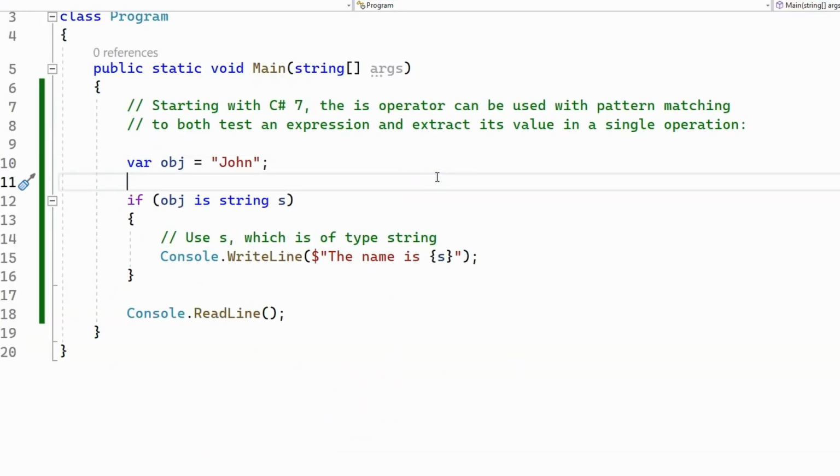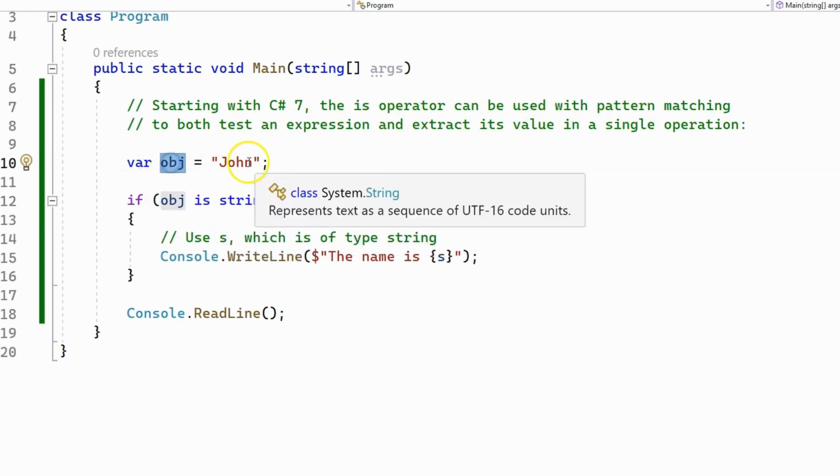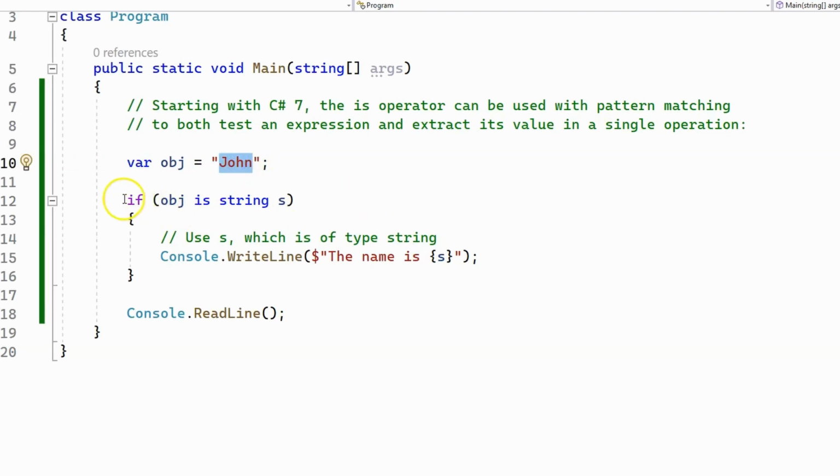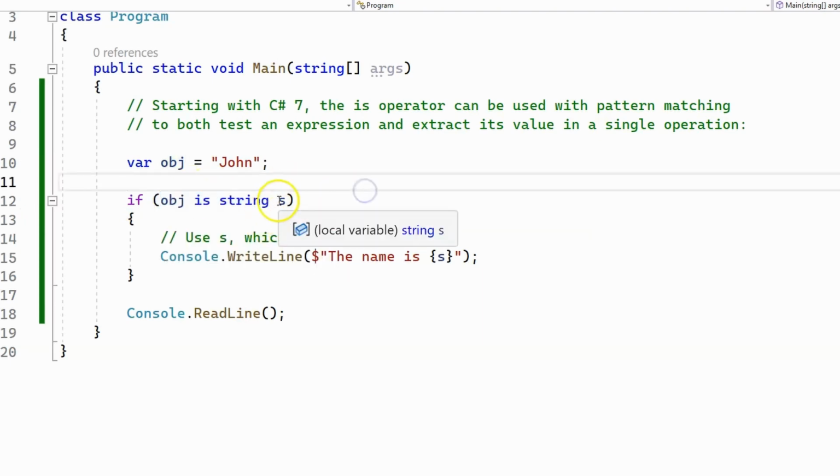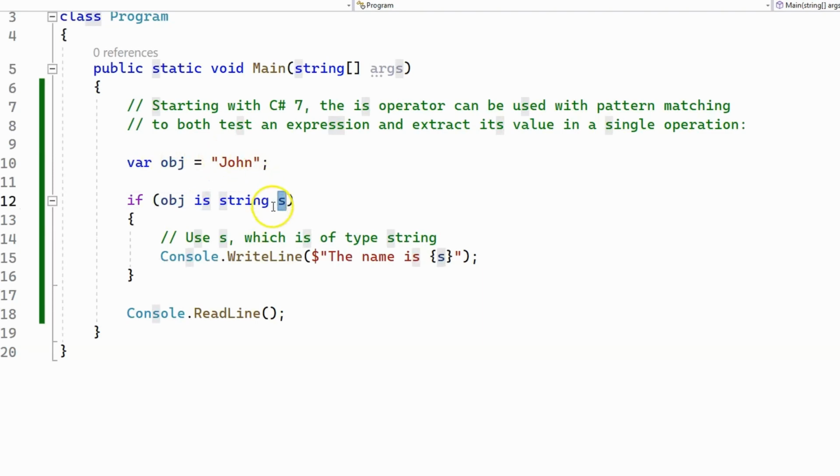Okay, if you remember from earlier, starting with C# 7, the is operator can be used with pattern matching to both test an expression and get its value in a single operation, which is what we do right here. So let's say we have an object, which is John, and here we simultaneously check if object is string. This is the part of the code that does that. And then if object is string, then we can use the value s the way we use a string.